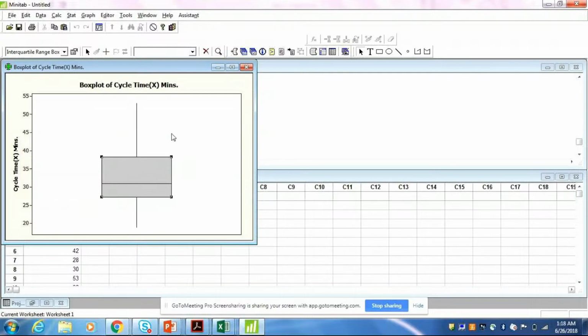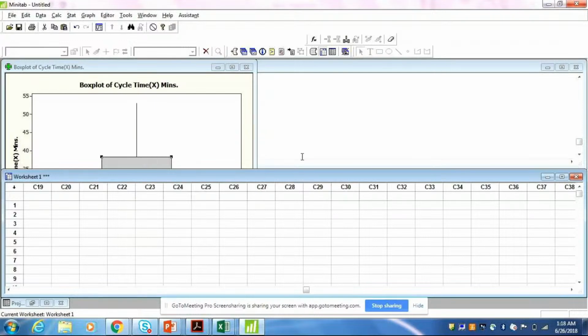So we know about quartiles. What is a quartile? From this point to here is quartile 1. This is Q2, the line for median. This is quartile 3. So quartile 1, quartile 2, quartile 3, and these are the whiskers. Any data point, if it is outside the range, it will show it as an outlier.